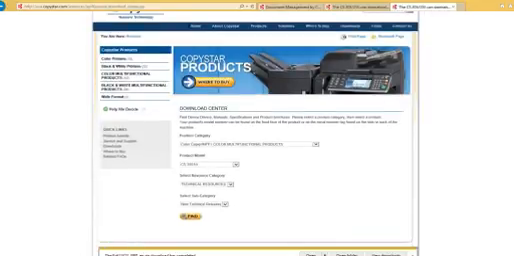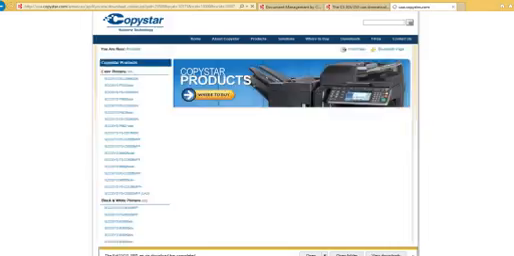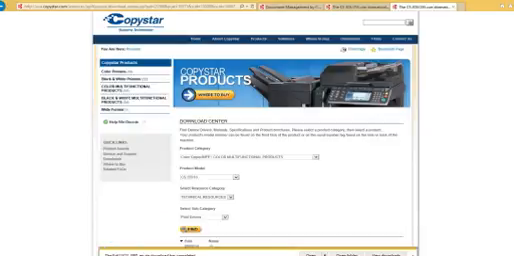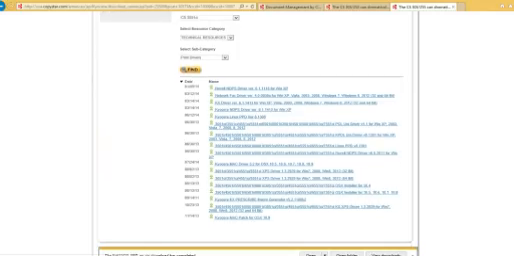Once I have my product model selected, I'm going to skip the third drop-down menu, drop down to the fourth one, and select print drivers. Once that page refreshes, it is going to show me all the available drivers for this model that Kyocera is publishing to the public. So we'll have various manufacturers in here for Linux, PC, Mac, etc. Just go ahead and choose your appropriate print driver.